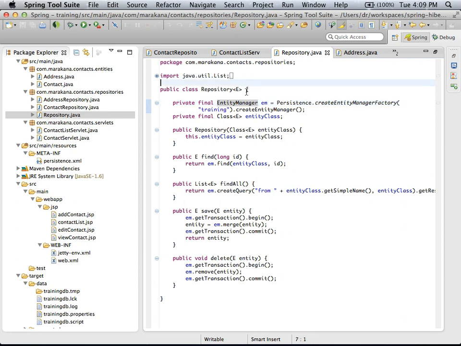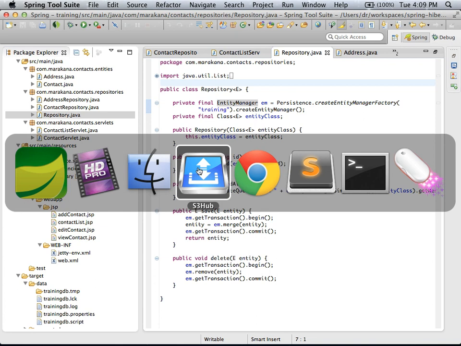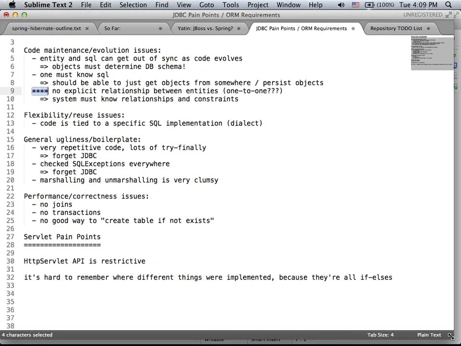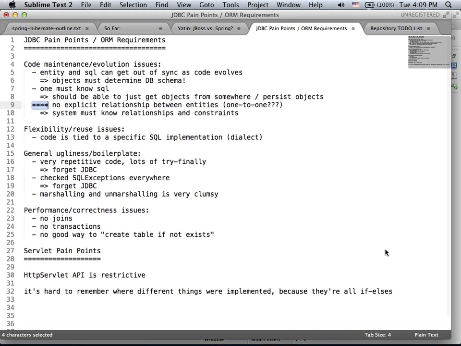Okay. So let's go back to that list again. Or, oh my God, the list can get bigger. Yeah. Okay. So the thing that we said was going to be really cool about Hibernate, but isn't really cool about Hibernate yet, is that we don't really have any relationship between our entities, right?